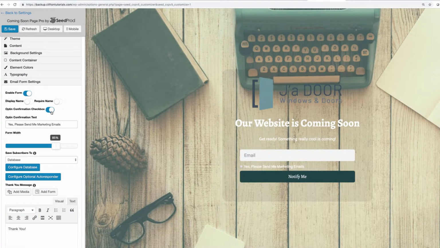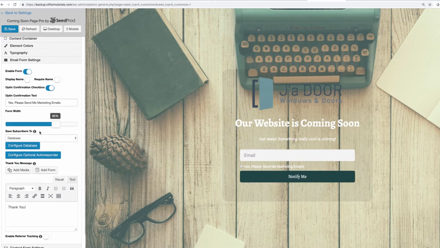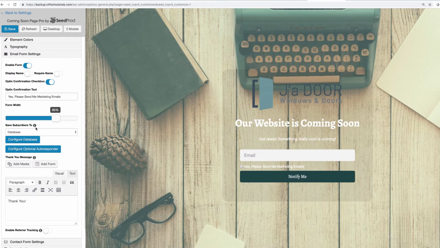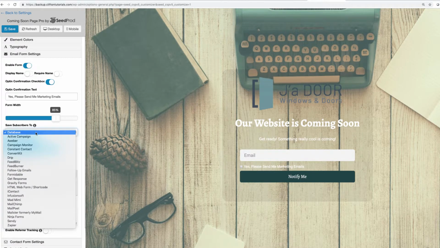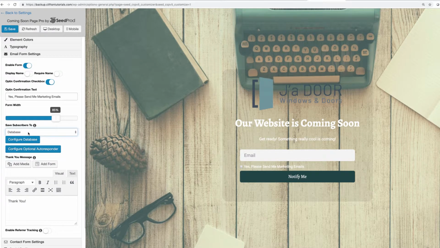And then we can do an opt-in confirmation box. Yes, please send me the marketing emails. So they have to check the box in order to be able to send that notification. This gives you a much cleaner list. And then where do you want to save your subscribers to? So you can see here, this integrates with a number of email marketing platforms. It even integrates with some WordPress plugin forms if you want to put it in a direct database. Or you could just put it in the WordPress database that comes with the plugin.